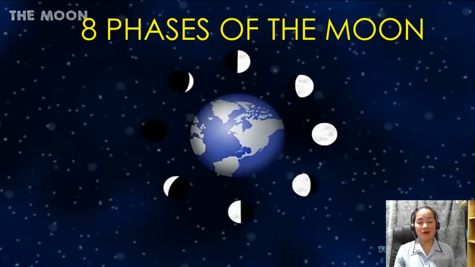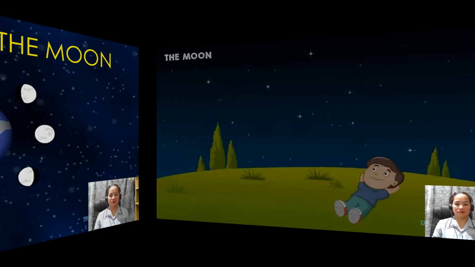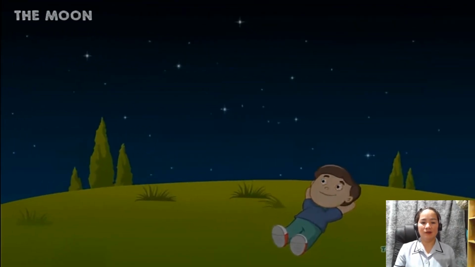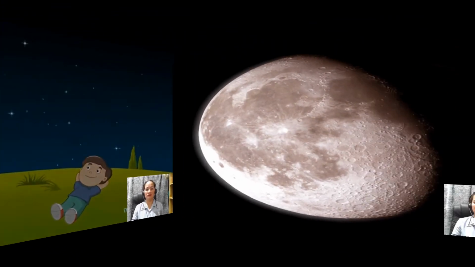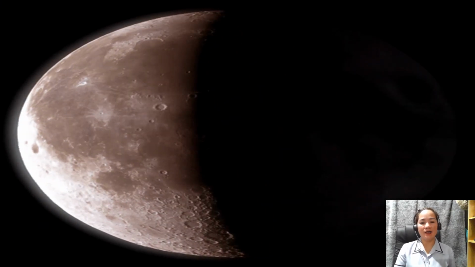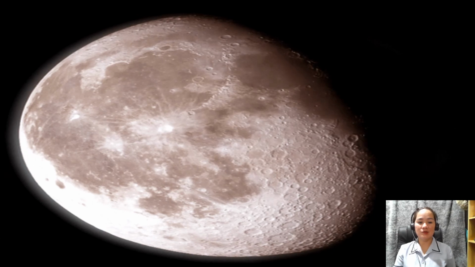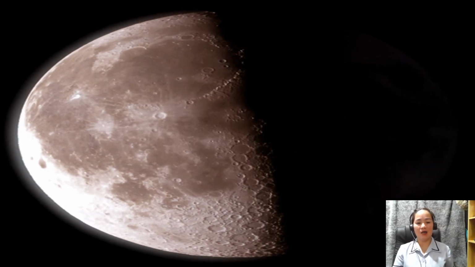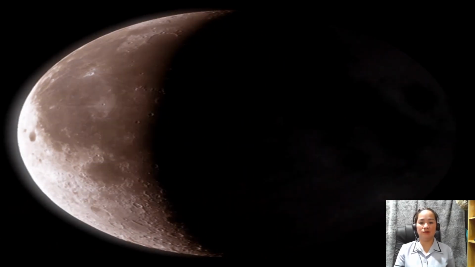So these are the 8 phases of the moon. So the next time you're outside at night, look at the moon. Watch how it changes from one night to the next and observe each phase of the moon.